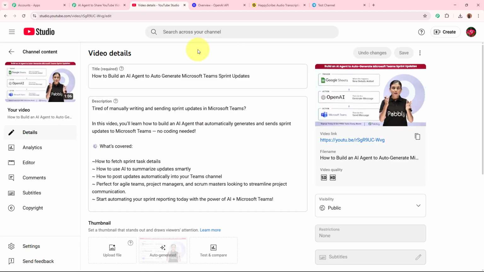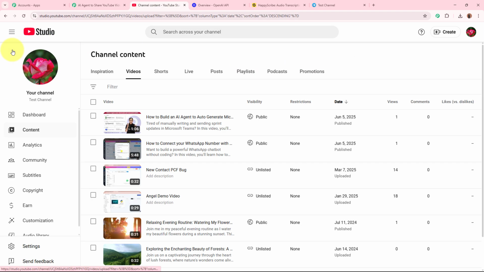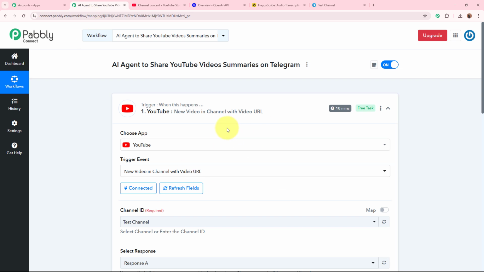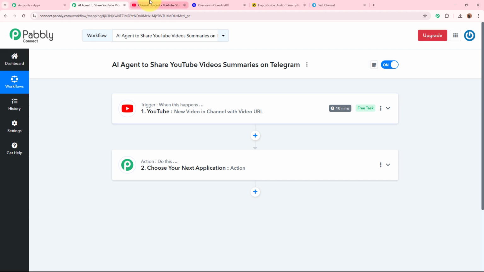Now, whenever you upload a new video on your YouTube channel, automatically the trigger is going to capture the response of that. But if you do not receive the response in your trigger after uploading a new video instantly, then do not worry. YouTube is a polling based application. You can see it says 10 minutes. This is the polling duration. That is the trigger time. And every 10 minutes, whenever the new data is collected by YouTube, it is going to send the data to Pabbly Connect.